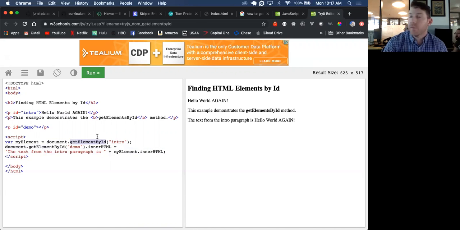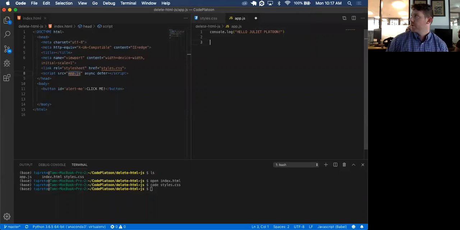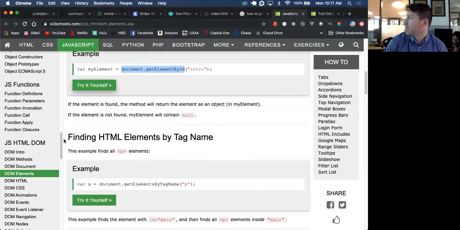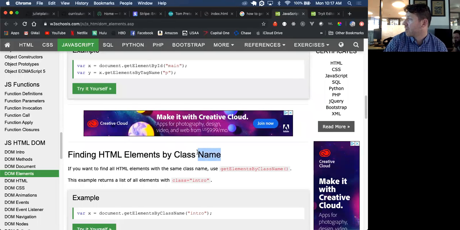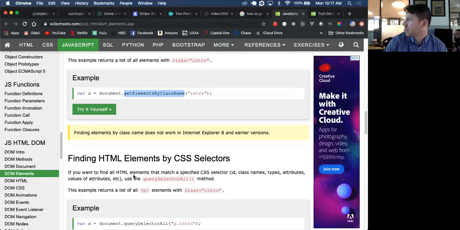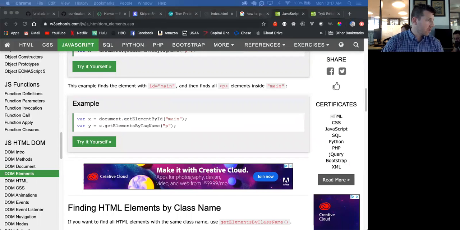So there are ways we can manipulate the web page using document.get something. So let's look at the different ones: get element by ID, find element by tag name, by class name, get elements by class name. There's a bunch of different ones.